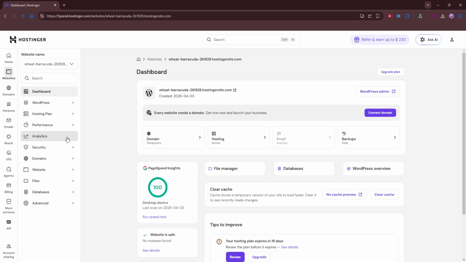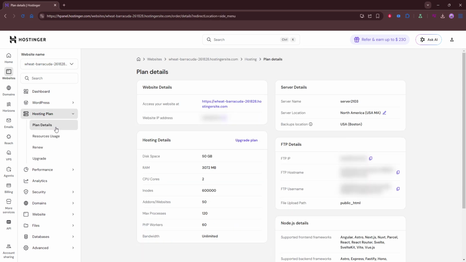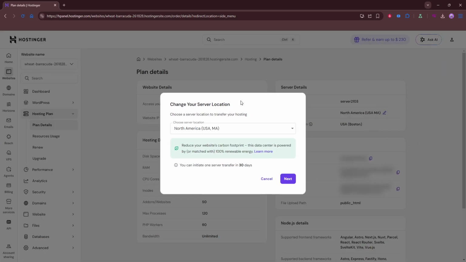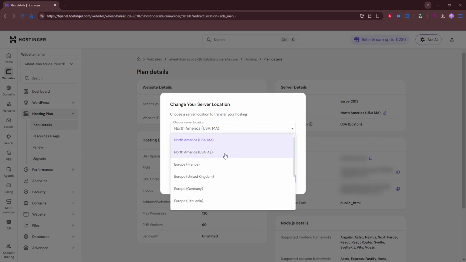If you're on web or cloud hosting, open hPanel and head to plan details. There, look for an option that says move or transfer the hosting plan to another server location. Choose the region that's closest to your main audience, review any prompts, and confirm. The transfer runs on Hostinger's side and usually doesn't require manual intervention.